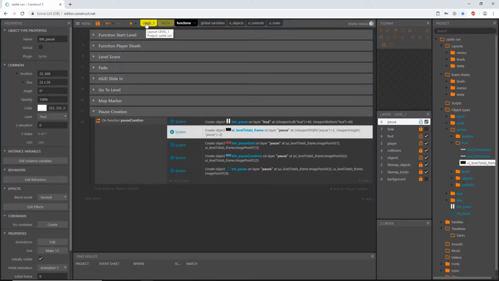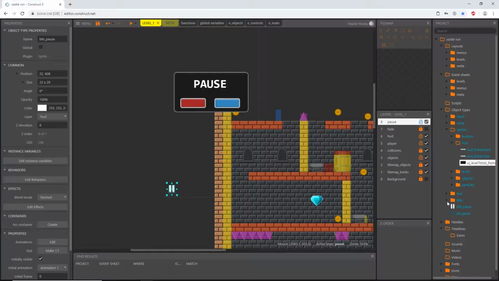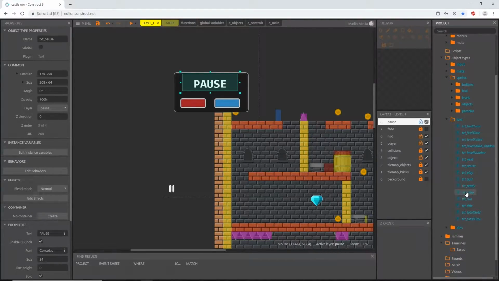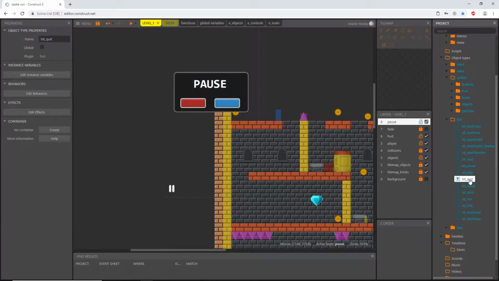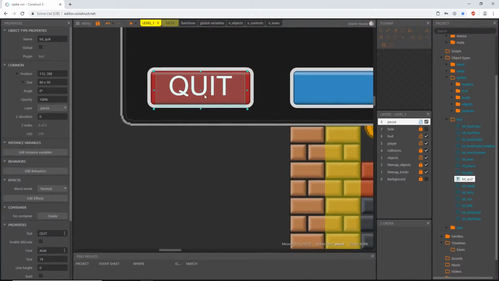Now, if we go back over to our level 1, and I want to show you, we're going to use some text that we have created. I'm going to close that up. In fact, I'm going to open up our buttons and slide our pause button into that folder. And then our text pause can go into our text folder. And then I'm going to open up the text folder, and I'm going to find text quit, and I'm just going to drag it out to show you. So if we zoom in, we are going to reuse these text pieces, quit and play.